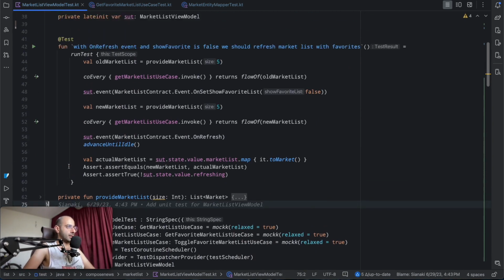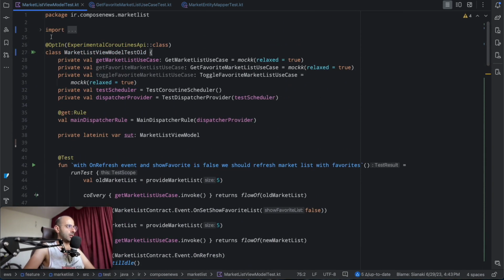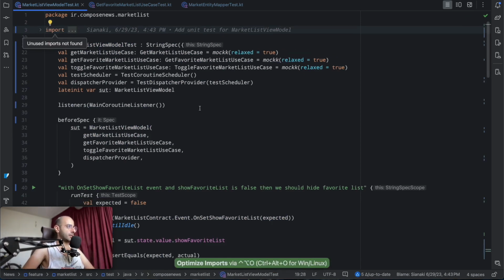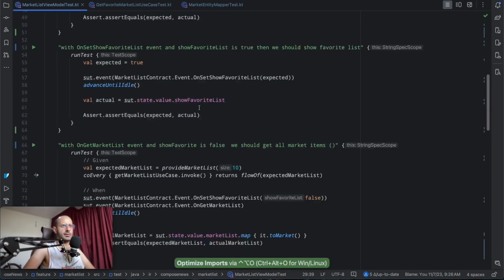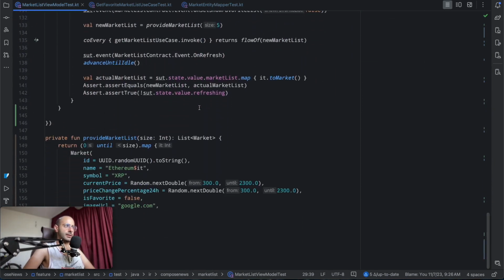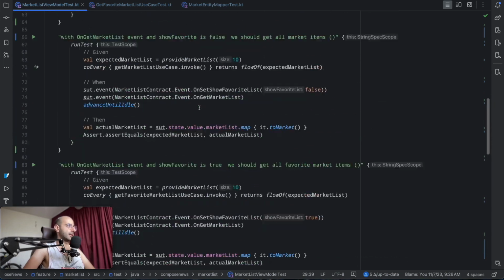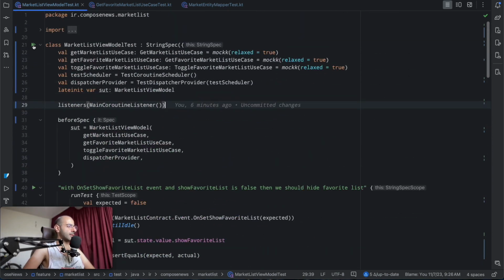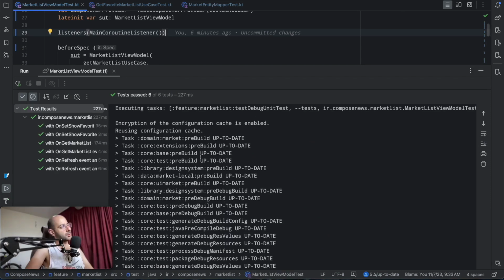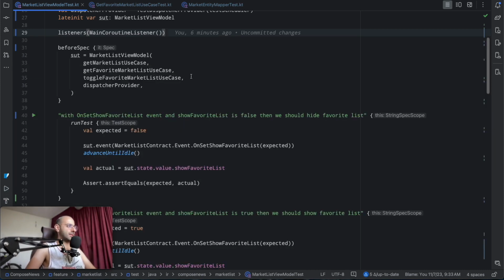So we can remove all of these classes. Let's reformat it. Yes, I think everything is fine. Let's run the test and see if everything is actually right. Good. Every test case passed. So that's it.